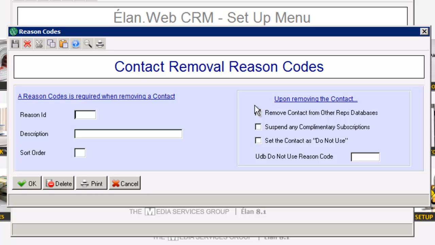The setup is pretty straightforward. The reason needs a code and a description. The sort order allows you to prioritize the name in the list of reason codes. The lower the number, the higher up the code will appear in the list of reasons. The higher the number, the further down the code will appear in the list of reasons.